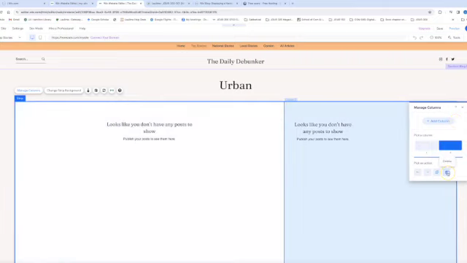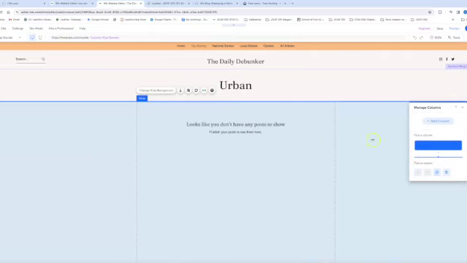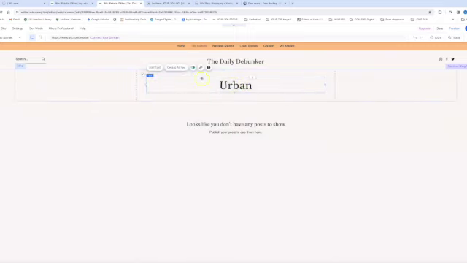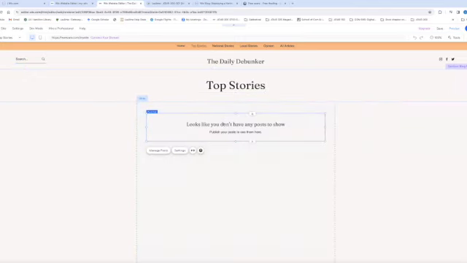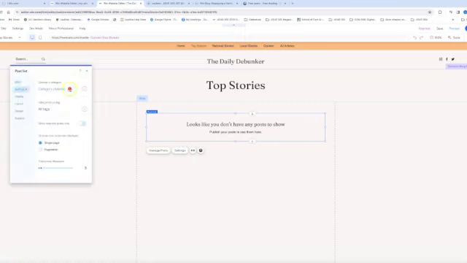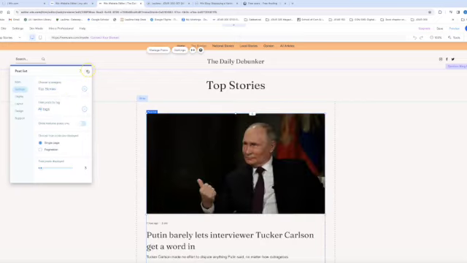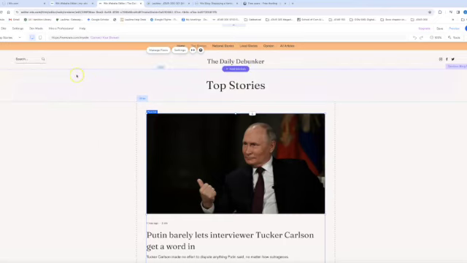I'm going to delete this column. And now I just have one column, because this is going to be where I put my top stories. So I'm going to change the text here too to make that clear. And now in order to get this to be right, I just do the same thing I did before, which is I go here and I do top stories, and now it's going to populate that with the top stories.